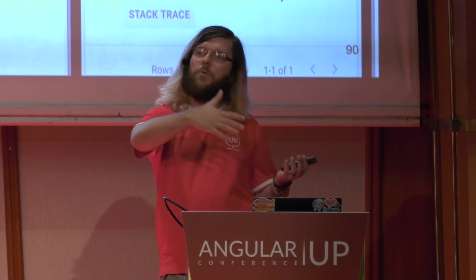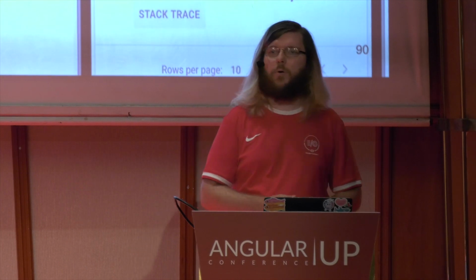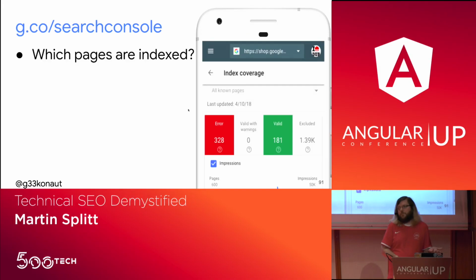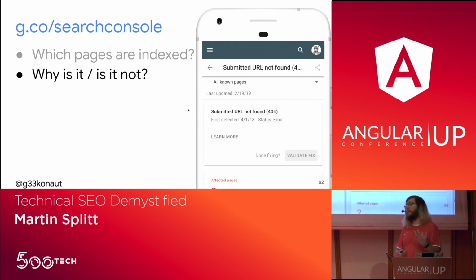But what if I want to see more of what's happening on my site as a whole, on all my pages? Well, then you can use Search Console. Search Console tells you which pages are indexed, how many have errors, and which ones we have excluded from the index. It also tells you why we have not indexed something. So in this case, for instance, it has actually returned a 404, so maybe this page doesn't exist. So if that's an error, then I want to fix that.